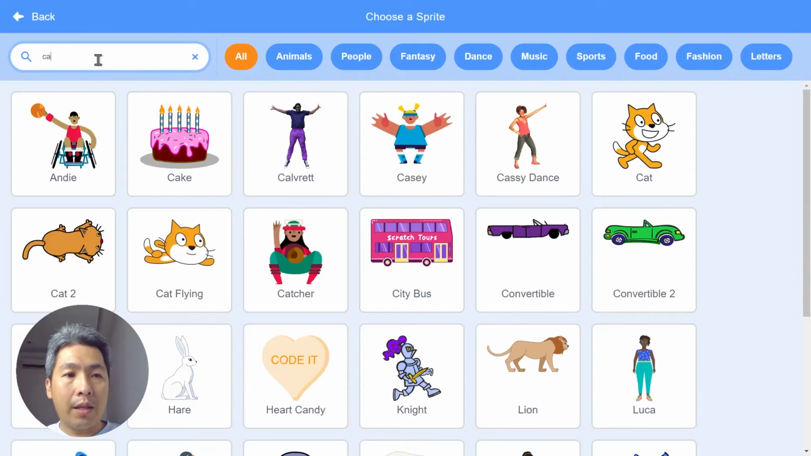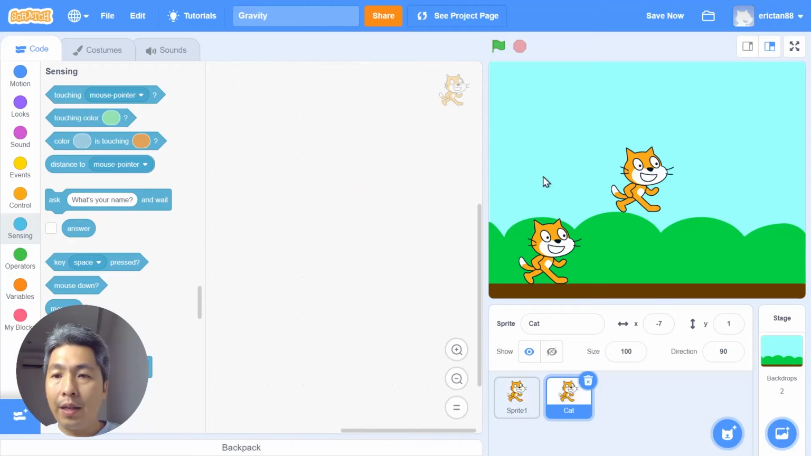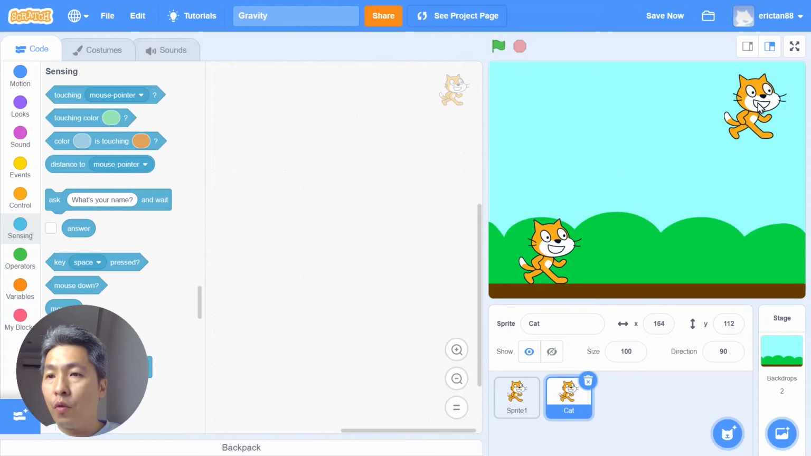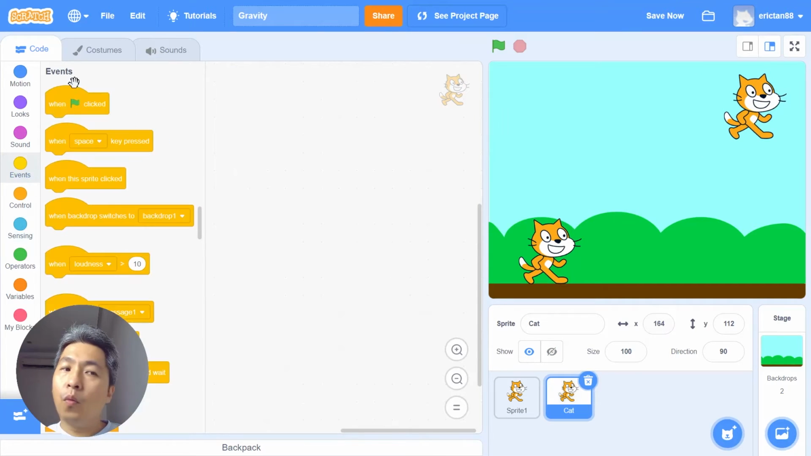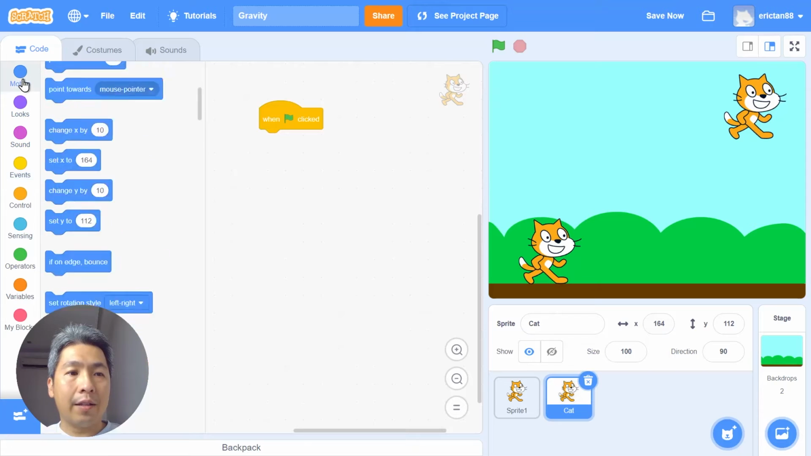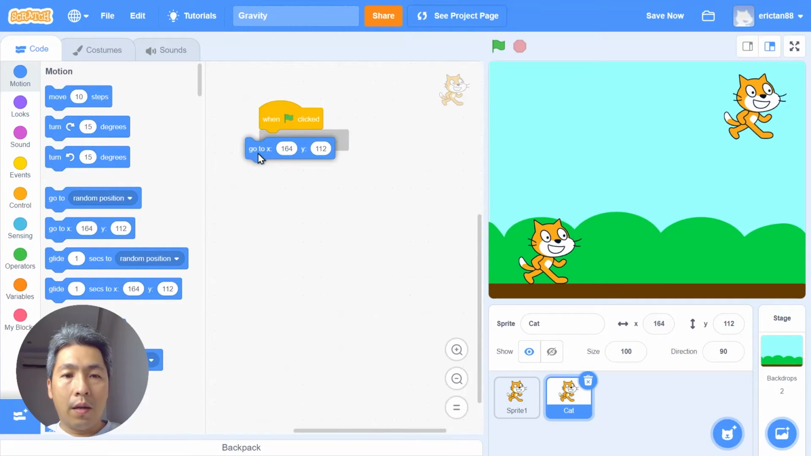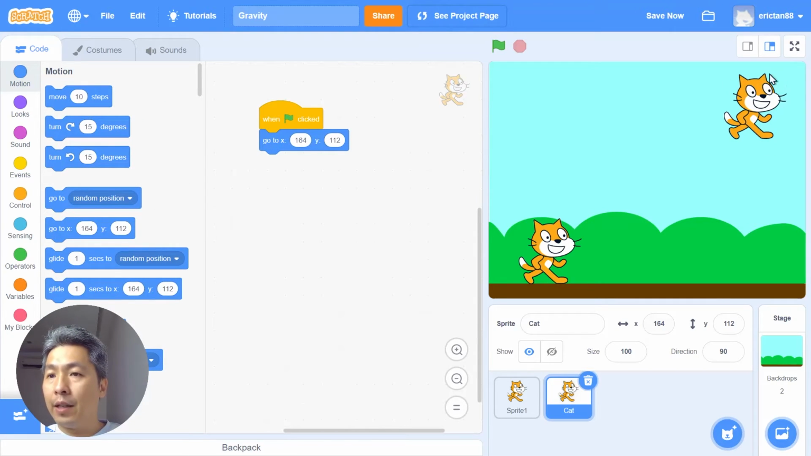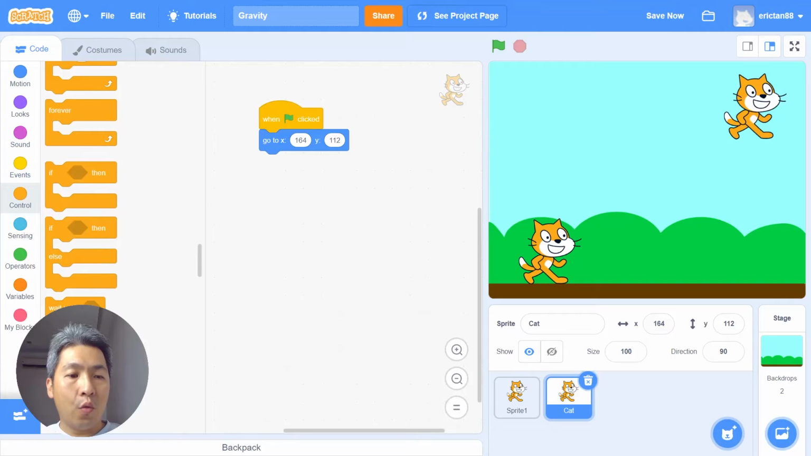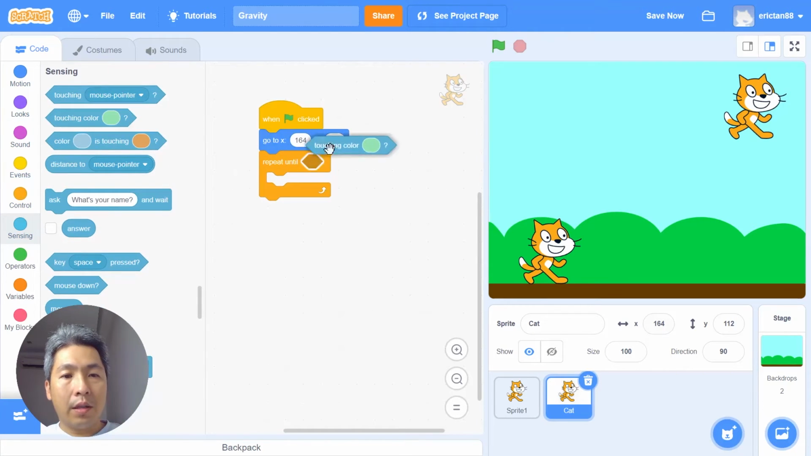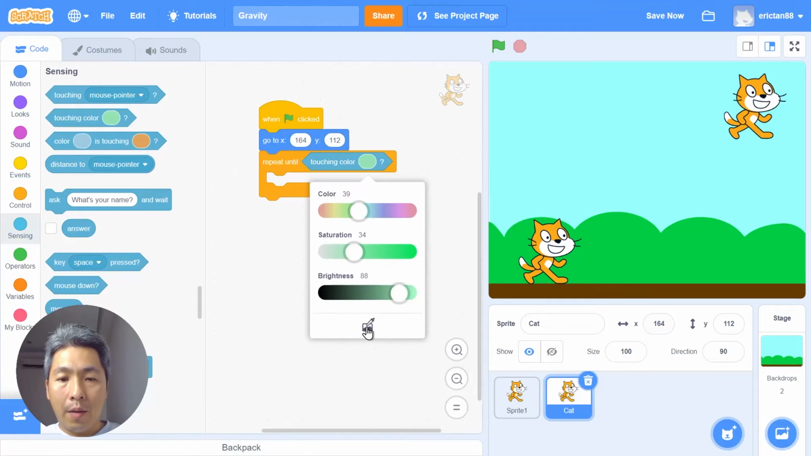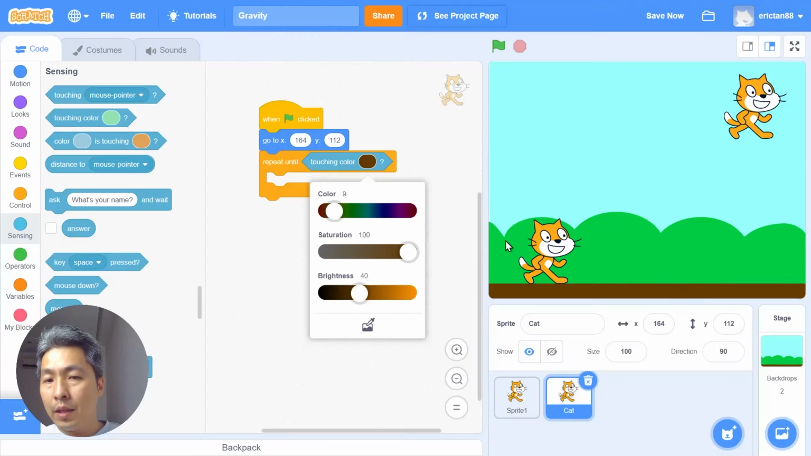I'm going to type in here cat to add the cat sprite, and I'm going to put him on the top right. Okay. We're going to start by using the green flag and the same go to block. We'll position the cat at the start position. Now we're going to use very similar blocks to the one before this, which is the repeat until touching the brown color ground. I'm going to use the same eyedropper to select the color.